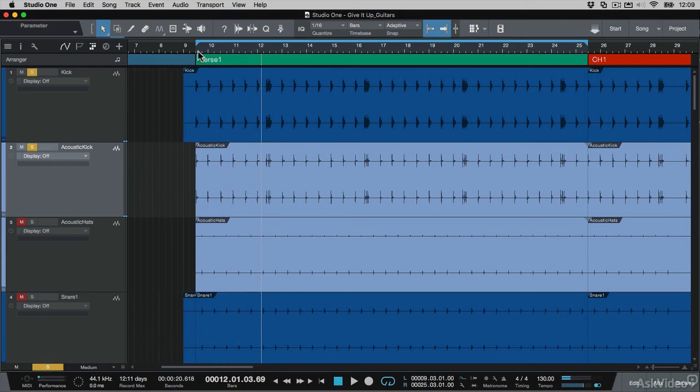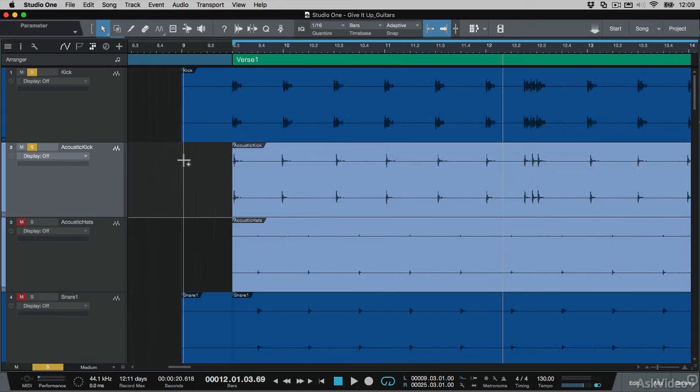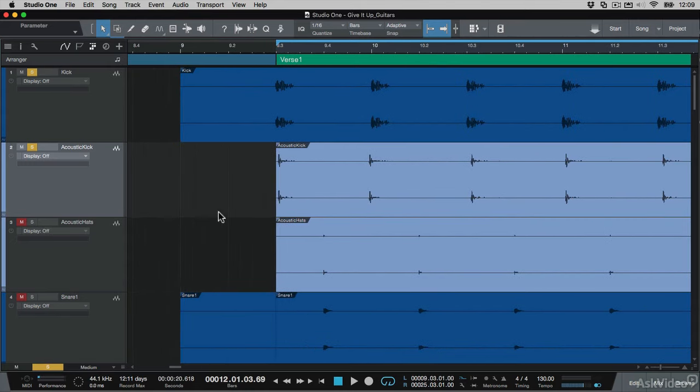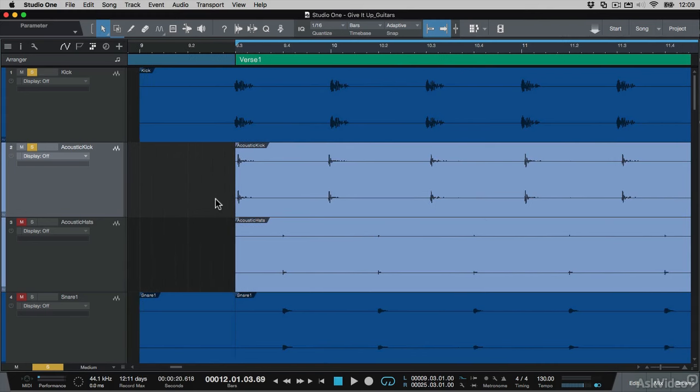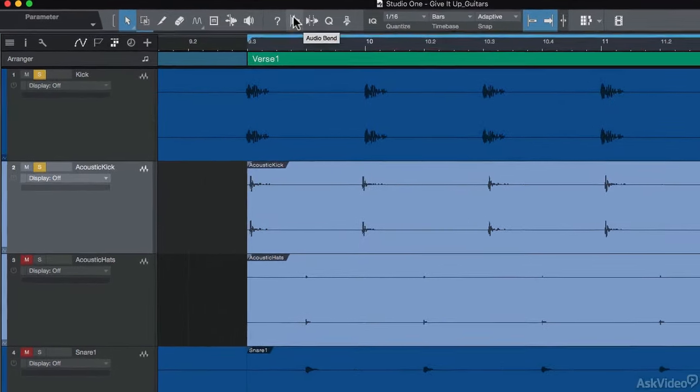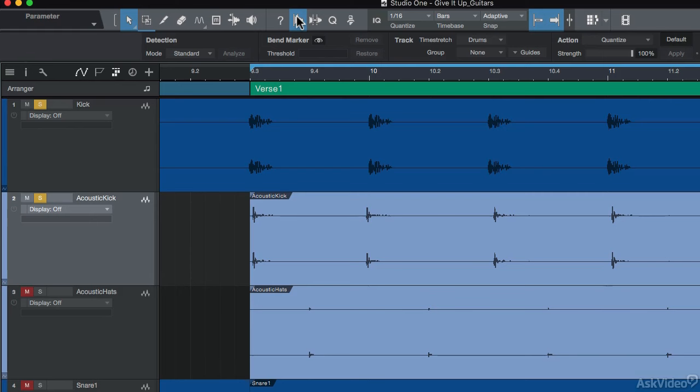You can hear it's not that tight with the other kick, and when I zoom in, you'll see this more clearly. So these kicks aren't quite lining up. And this is where the audio bend tool can come in real handy to bend these timings of these kicks into place. So I'll open the audio bend panel by clicking this button over here.